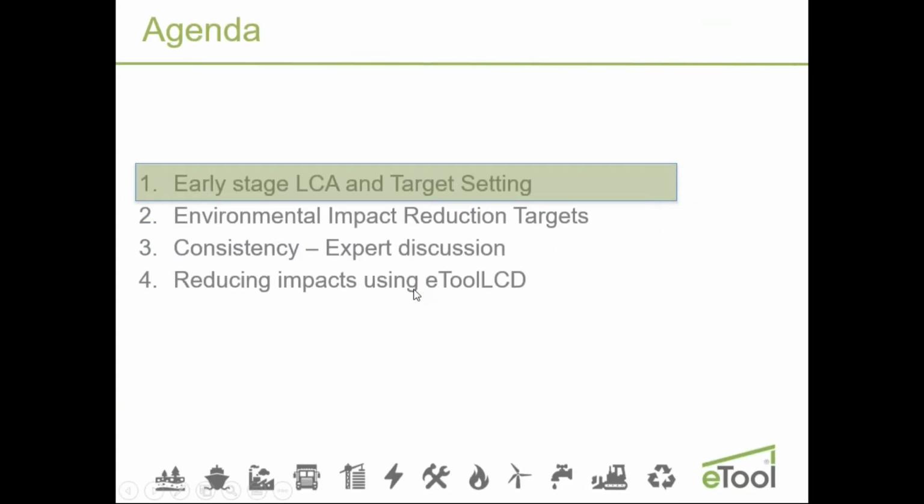So the agenda for today: we're going to be talking about early stage LCA and target setting, followed by environmental impact reductions and targets. A little bit of a talk about consistency at the moment and in the future, and expert discussions that are currently happening, and also touching on reducing impacts using the eToolLCD software, where we'll go through the software and some of the functionality in there, for those that have the software or potentially would be interested in using it moving forward.